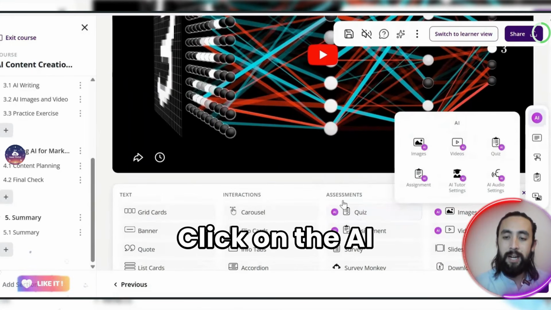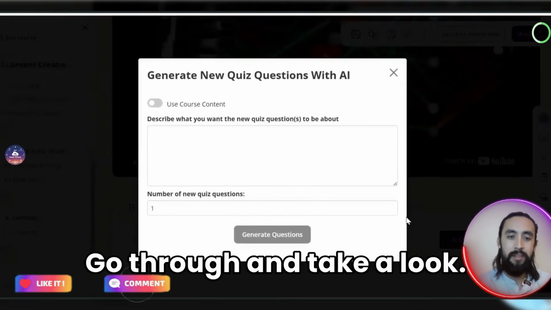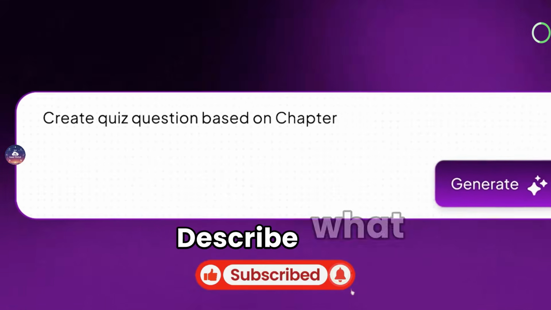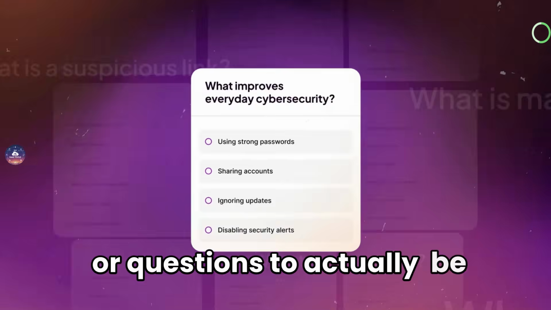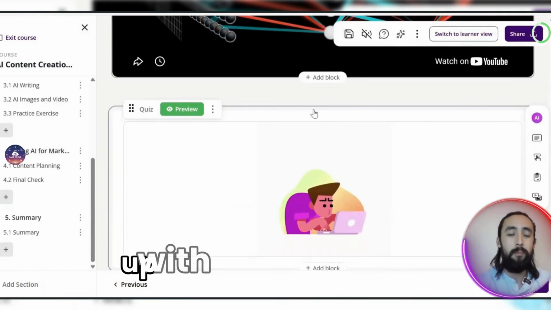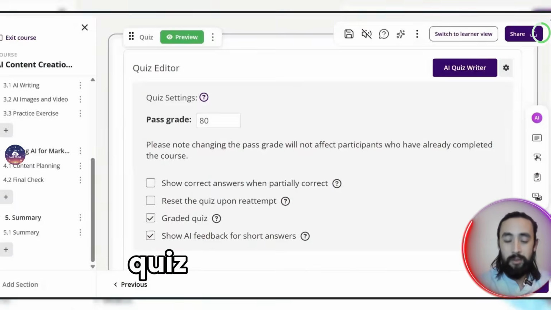Let's click on the AI quiz section here. Go through and take a look. And I actually love this. This might be one of my favorites. Describe what you want the quiz or questions to actually be about, and you can just go ahead and generate questions, so you don't even have to come up with them yourself. We're going to generate a quiz for our student.